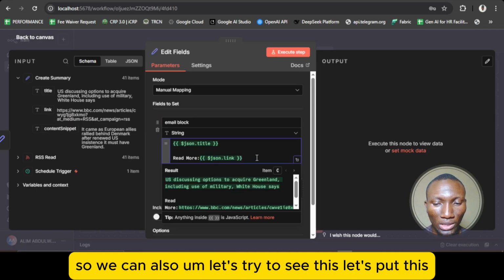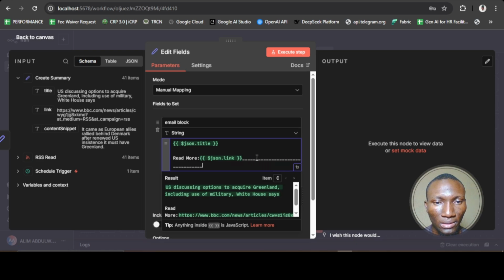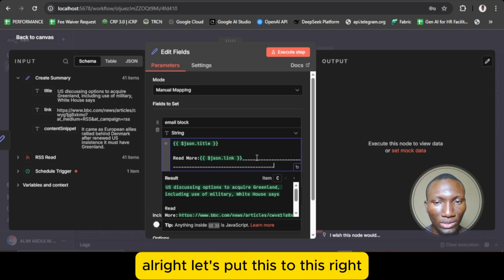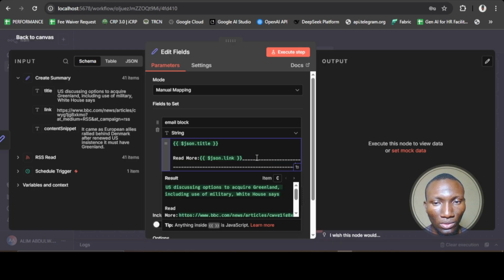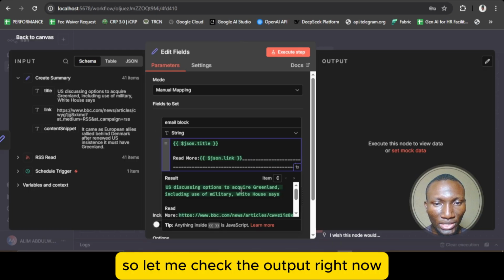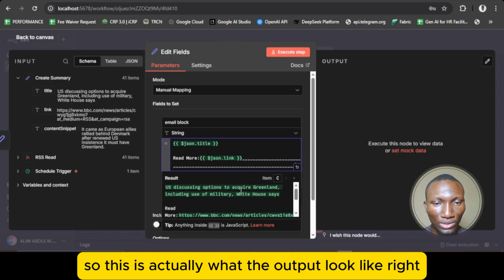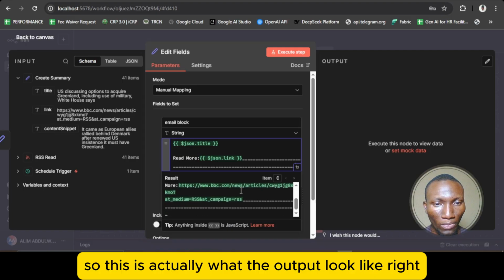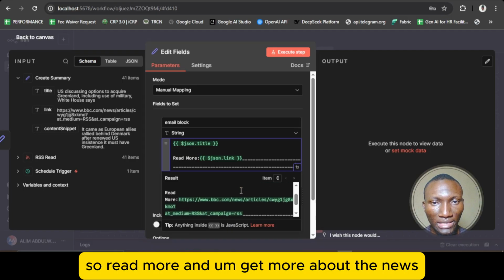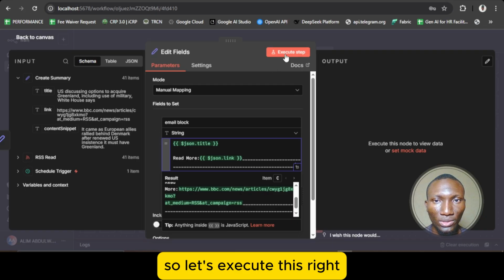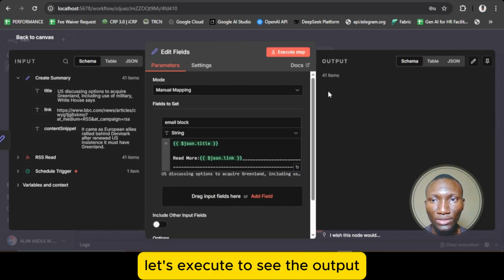So let's try to see this. Let's put this to this, right? All right, this to this. So let me check the output right now. This is actually what the output looks like, right? Read more and get more about the news. So let's execute this, right? Let's execute to see the output.